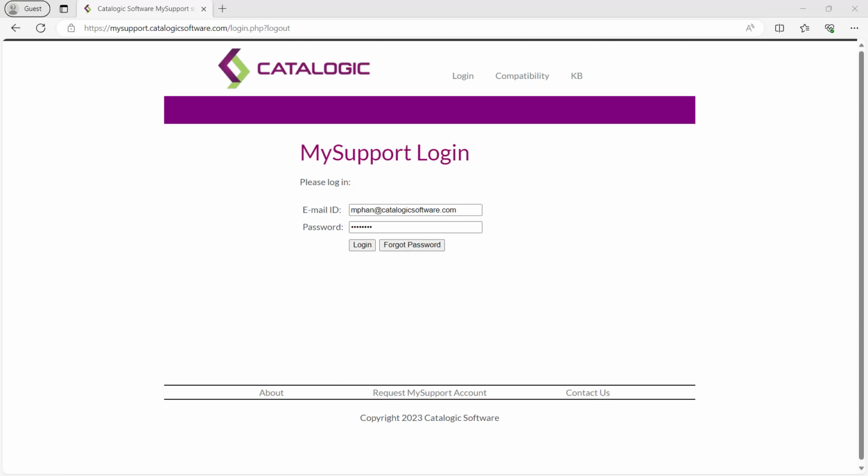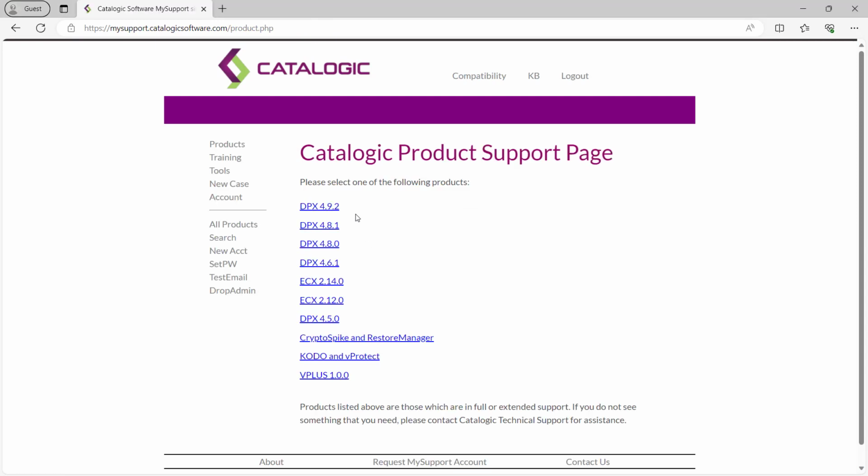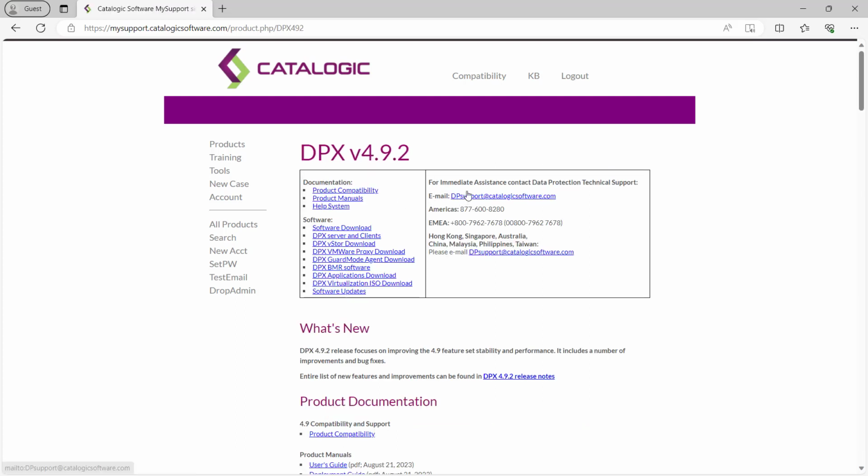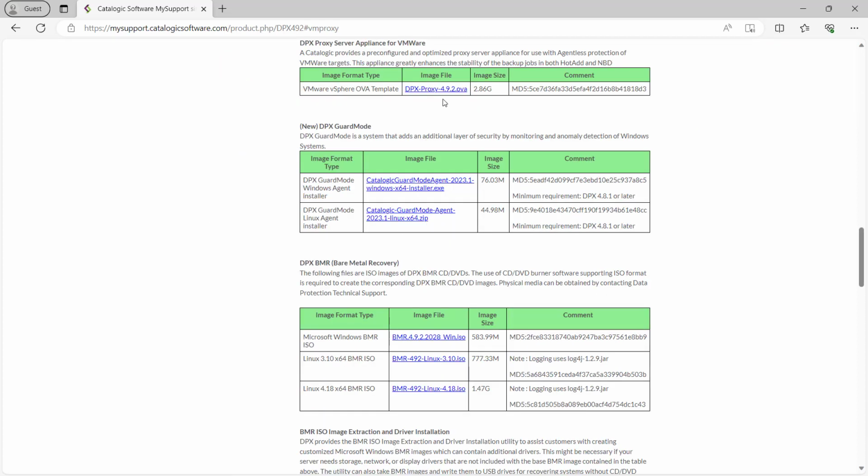In this video, we'll be looking at installing the DPX VM proxy. In my example, I'll be deploying the VM proxy using the VMware OVA template. The first thing I'll want to do is download the file by going to mysupport.callogicsoftware.com, and I can log in here and click the version of the VM proxy that I would like to download. In this case, I'm going to use version 4.9.2. There's a link here to download the VM proxy, and here is the OVA file that I will need to download.